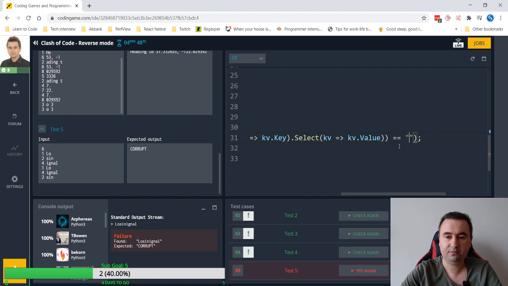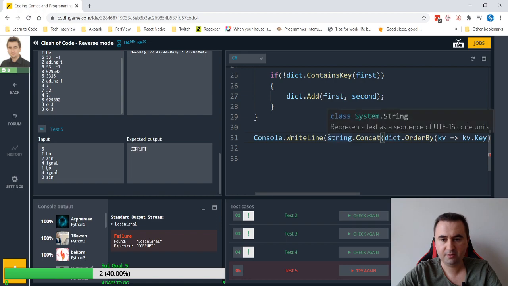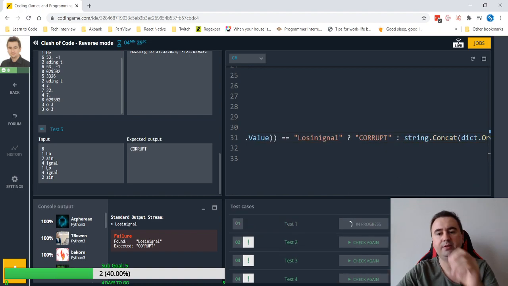So if this one, write corrupt. If it is not, write itself. I mean, I don't have to write again, but I'm not sure there's a better way to do it. Let's play all test cases again.